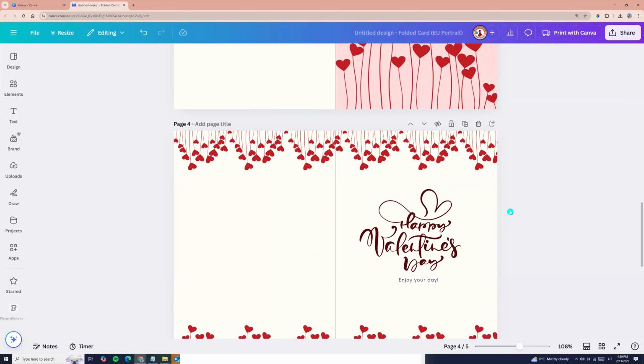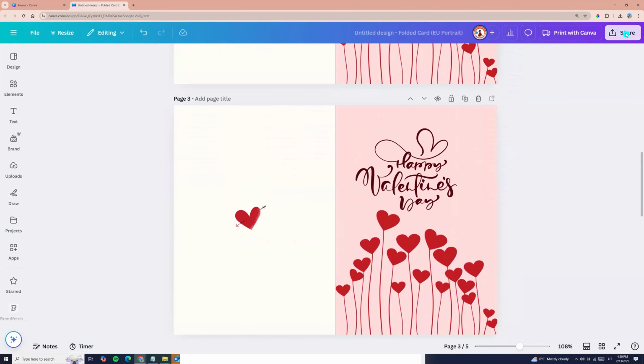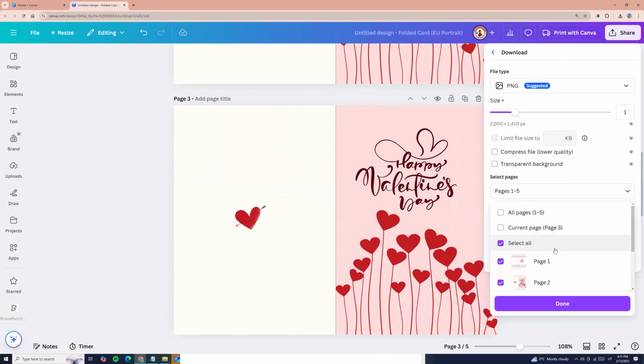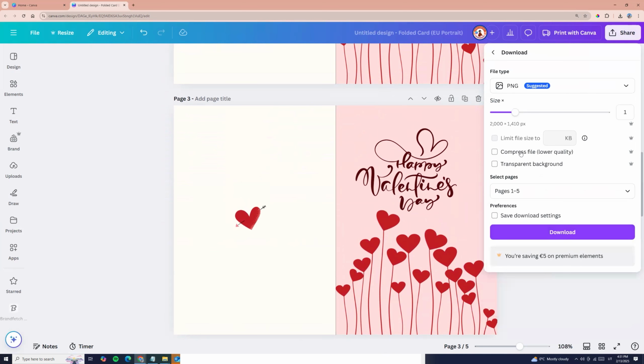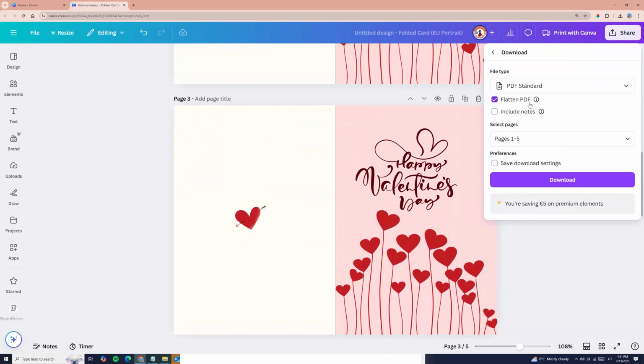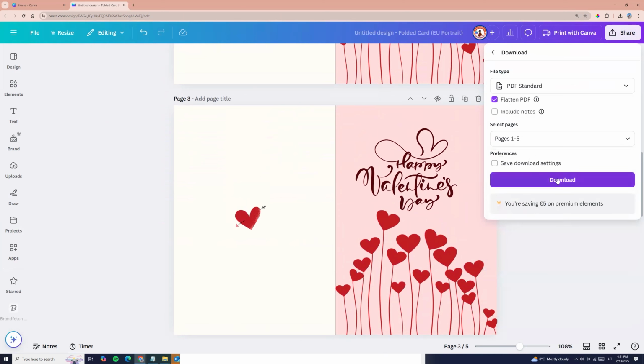And if you want to download your cards, you can go to the left side menu and share button, click download. You can choose PNG. If you want PNG, you can select the page and click done and download. If you want PDF, you can go to file type, choose PDF, click flatten PDF. Now you can choose your design, click done and download.